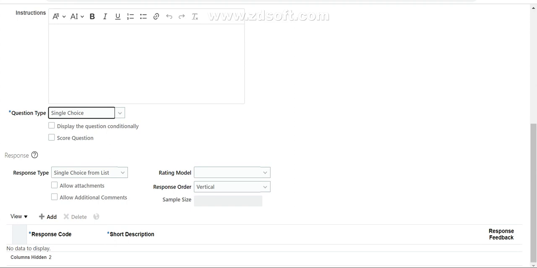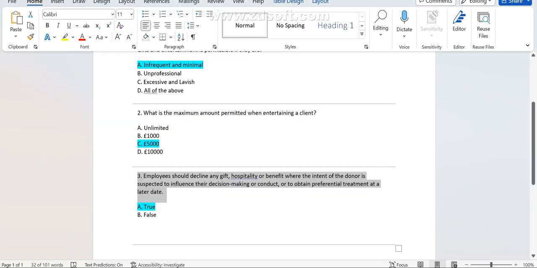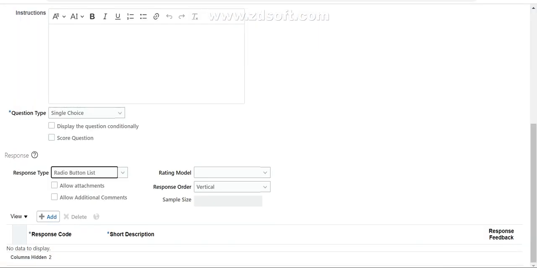Why am I selecting question type as single choice? Because if you want to use this questionnaire in the add assessment content type, that question type should be either single choice or multiple choice, and then the score option should be enabled. Otherwise this cannot be visible at the add assessment content type. So I'm selecting the radio button here. For this there are two options, true or false.